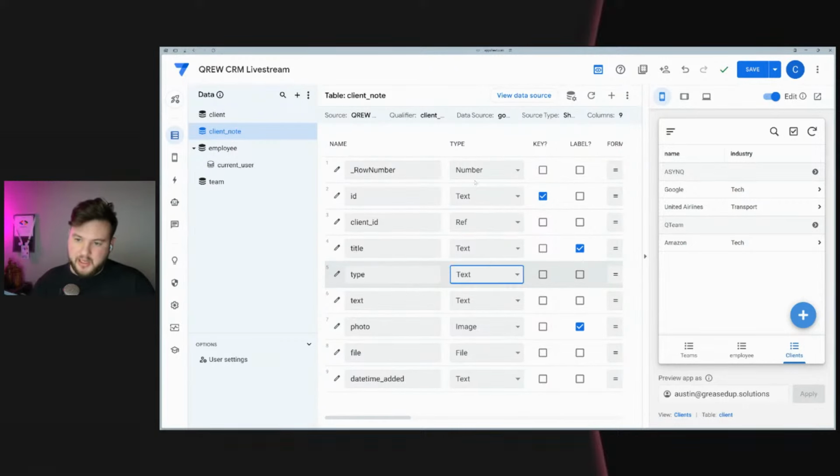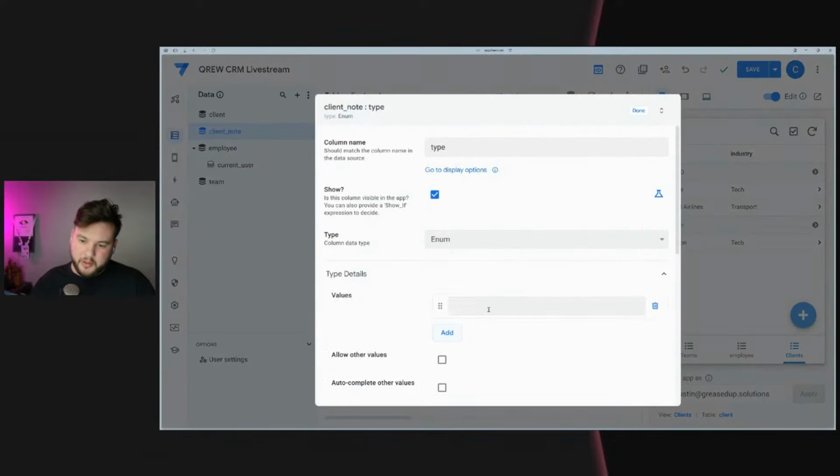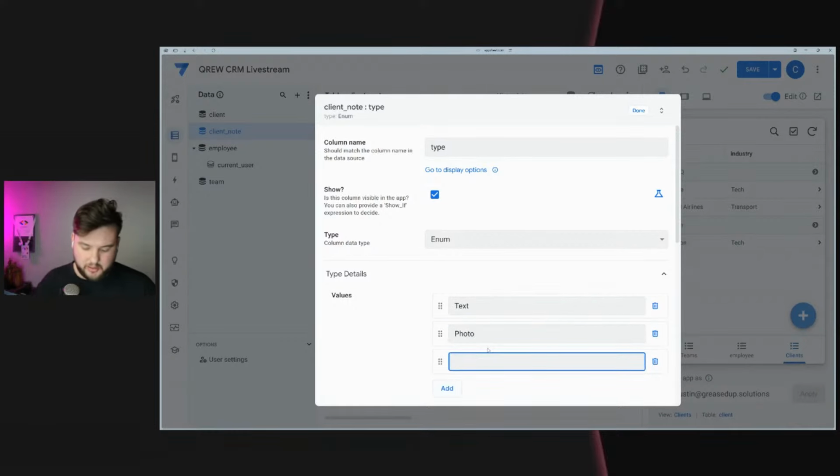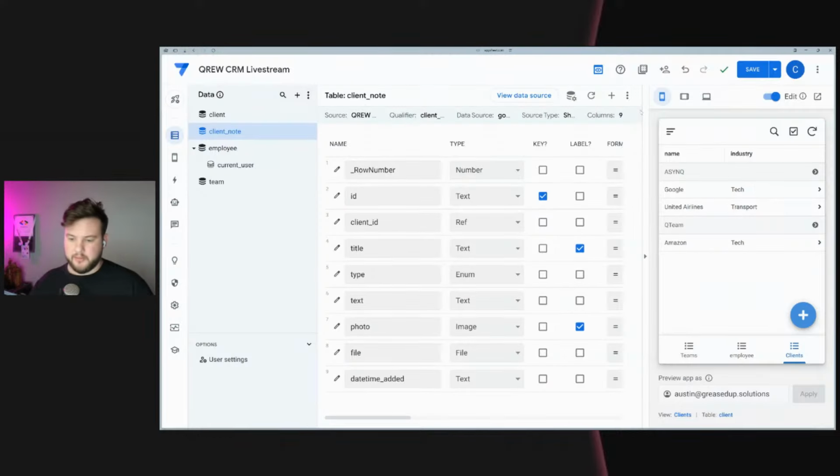Type, we want this to be enum. And for the options for enum, we want this to be text, photo, and file. Hit done. And let's go ahead and let's hit save real quick.